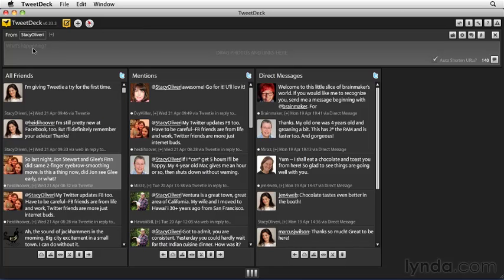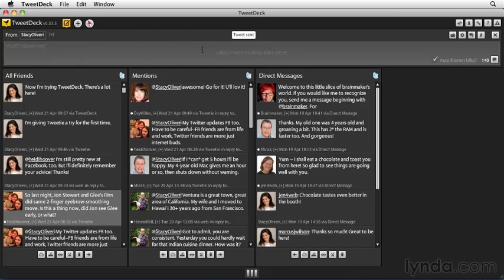If I want to just post a tweet, I could just type it right up here. And then when I press return, it'll send that tweet. You can also drag photos and links right into this area and it'll include it in your tweet. There's some buttons up here along the top row I want to point out.